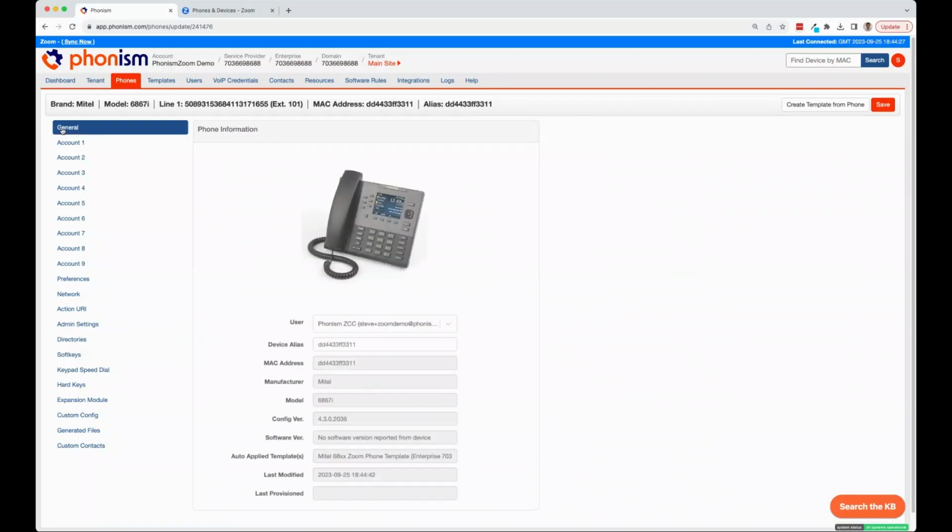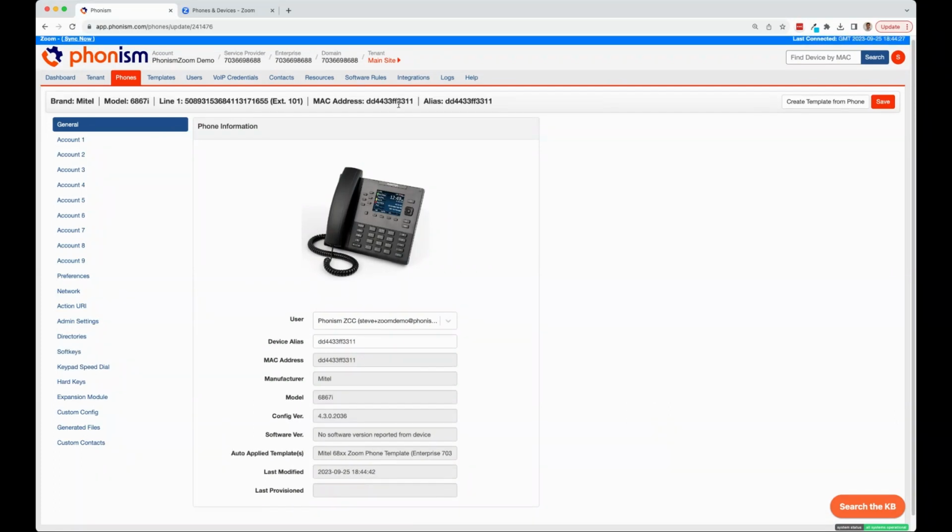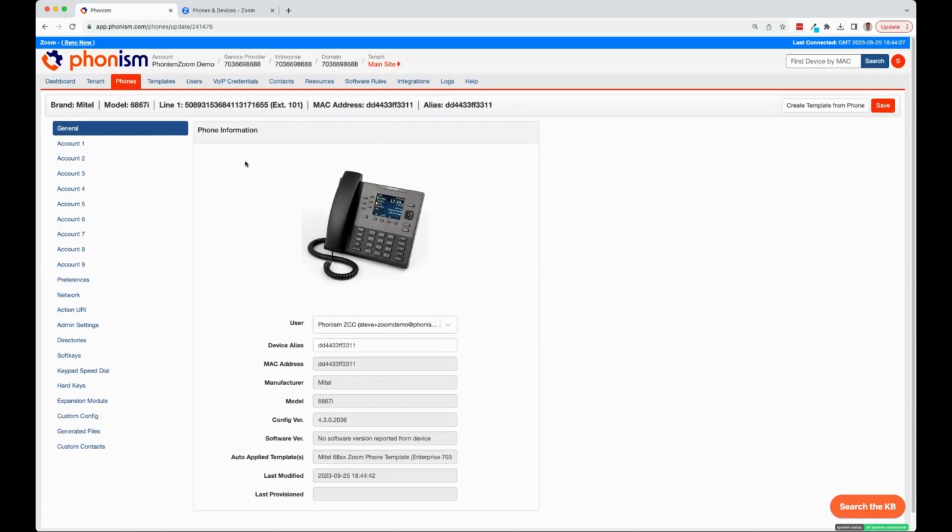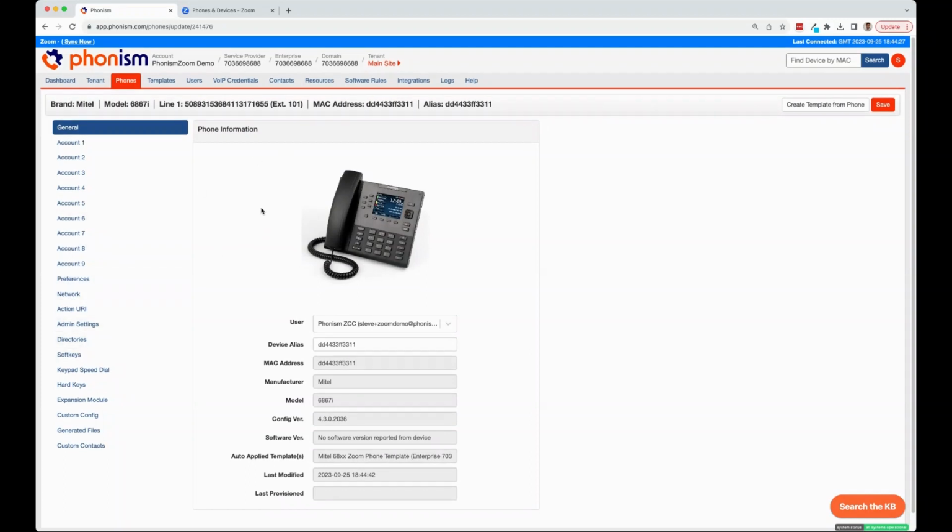So that's a quick summary of how to add a device, another Mitel device, to your Phonism account that is integrated with Zoom Phone, and how to manage a few of the different settings available.